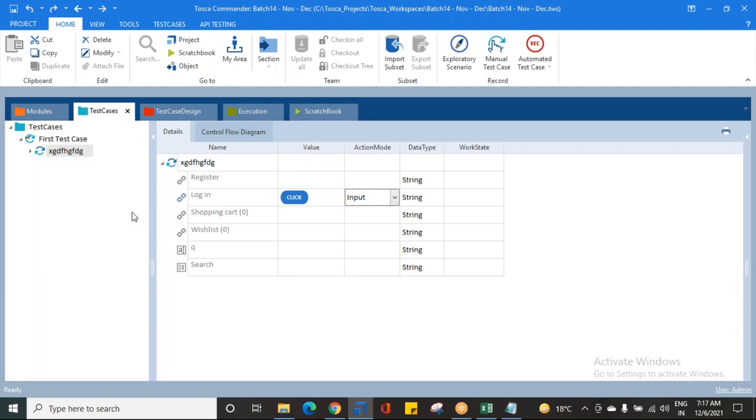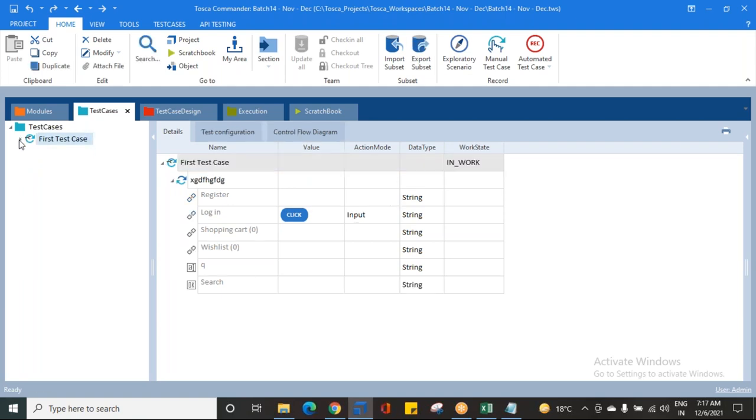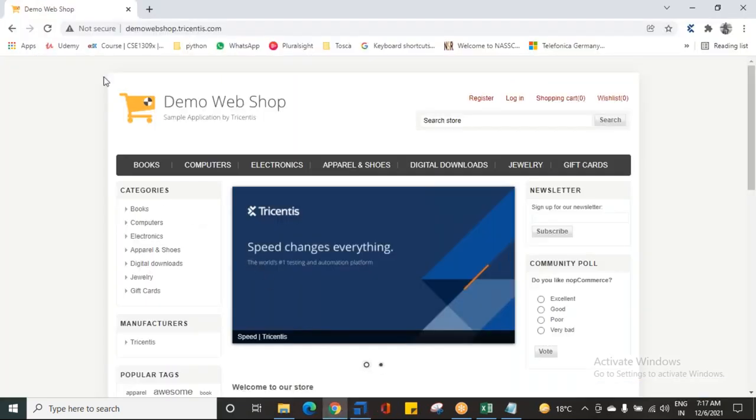The day before yesterday, in our previous class, we just created a sample test case with only a single step. Now in today's class, we will automate one complete test case. So what is this test case? For example, I'll go back to the application. This is the application which we are automating.